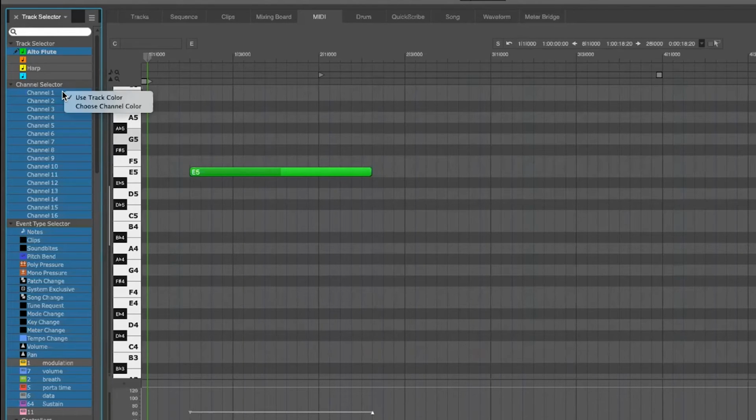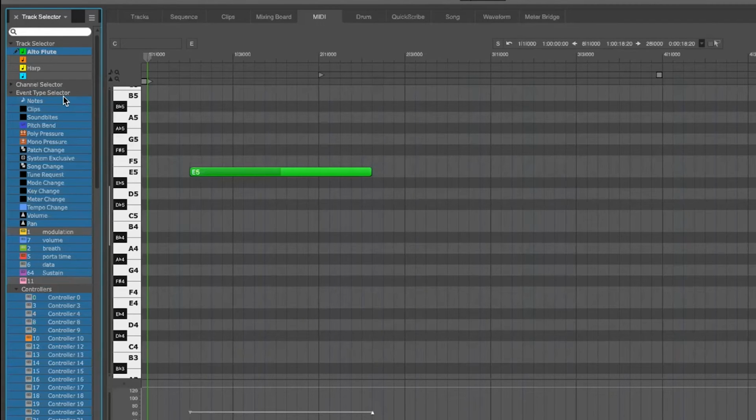It might be nice to just keep it consistent and use the track color. But I did want you to see that you have the ability, when it comes to the MIDI channel, to specify whatever color you want. We'll use that in a minute to show you how I can differentiate between a different part. So we'll close this. Let's look at the event type selectors. In the case of notes, I obviously want to see the notes. I can hide the notes. If I right click, I can use the default event color.